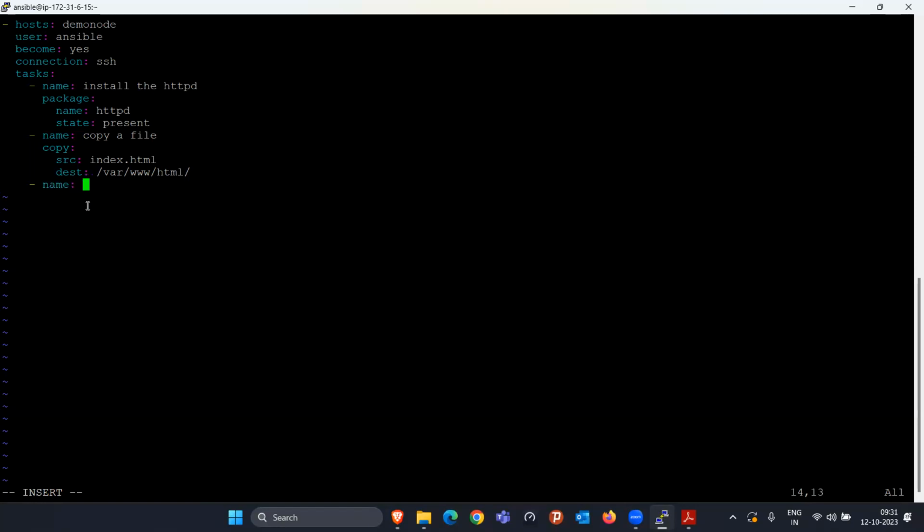Okay. And I'm mentioning that now you have to start the HTTPD package. And to start the HTTPD package, yesterday I showed you that there is a module called service module, in which there is a name called HTTPD, and you have to write state is equal to started. That means it will start the HTTPD.